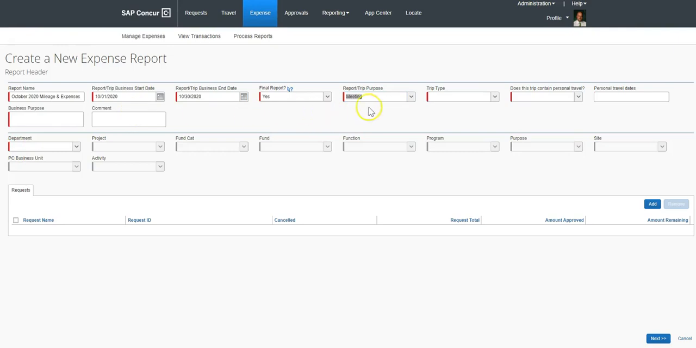The trip type field is a predefined drop-down list. Since this is non-travel, choose non-overnight stay in state. This means that there is no overnight stay away from headquarters and all expenses are taking place in the state of Texas. Choosing the correct trip type ensures that expenses are recorded in the accounting system properly.